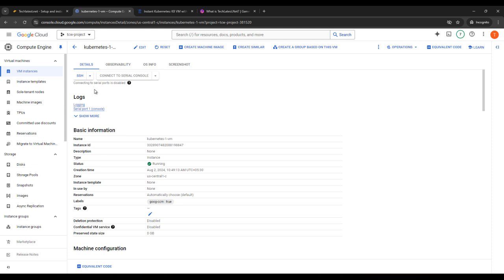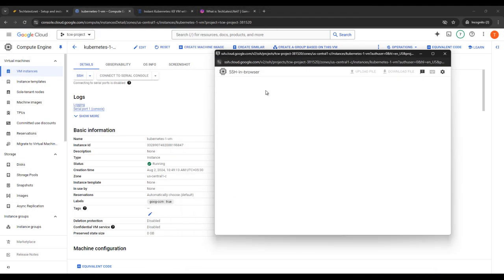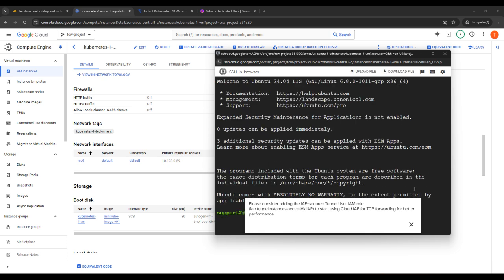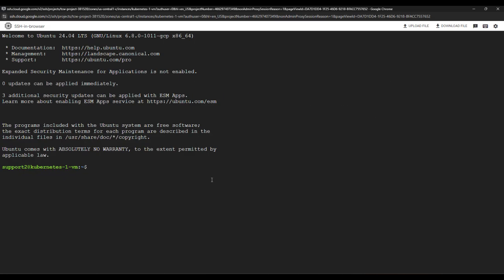Okay. Now next, what we have to do, click on the SSH button, then click on open in browser window. And after this, you can see that your SSH window is open now. Now next, what we have to do is transfer SSH keys to the VM. So you can see that your SSH window has started now. Now we have to change the password. Okay. So give the command sudo passwd ubuntu. Okay, and give a new password.